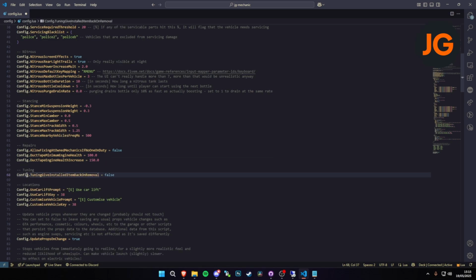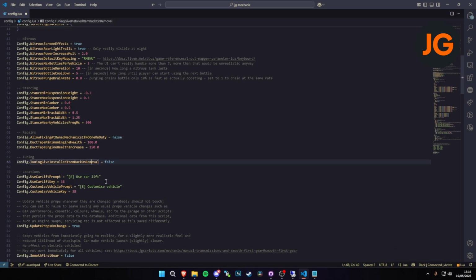Tuning. The config tuning give installed item back on removal. What this does is, let's just say you put level 3 brakes on a car and you wanted to put level 4 brakes on it. It would give you the level 3 brakes back and you'd put the level 4 brakes on, and it would remove that item. If you want to set this to true, set it to true.